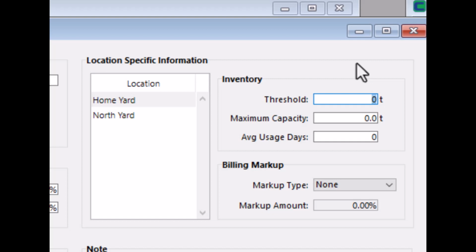The first 3 fields come into play when Fusion generates inventory-related reports. In the first field, you can set a quantity that triggers a low inventory warning. If this commodity has a maximum capacity, like if it has to fit in a bin, put that quantity in the second field. Leave it at 0 if there's no maximum capacity.